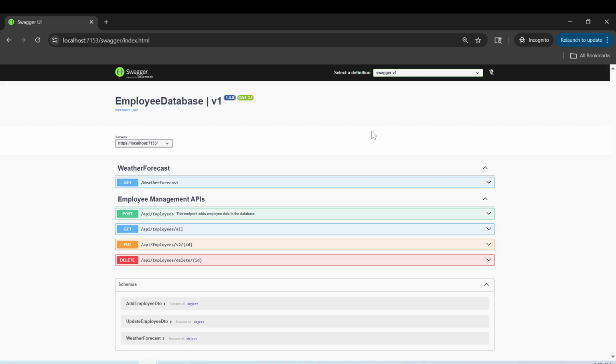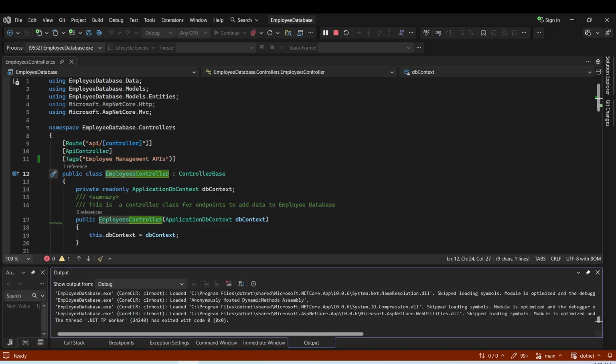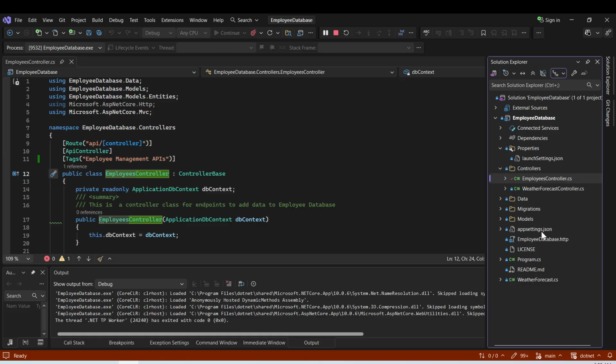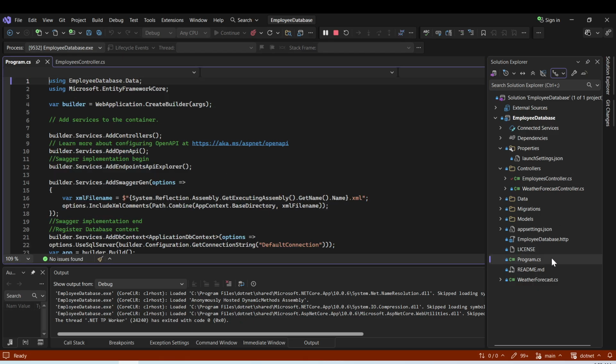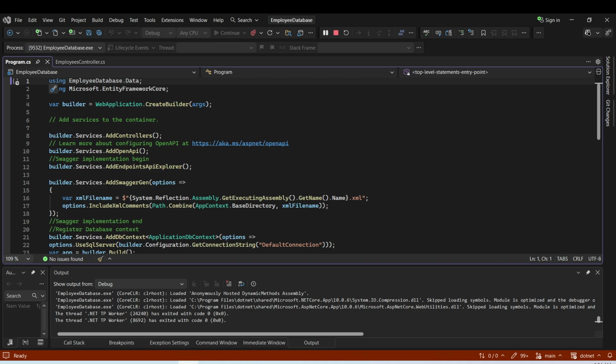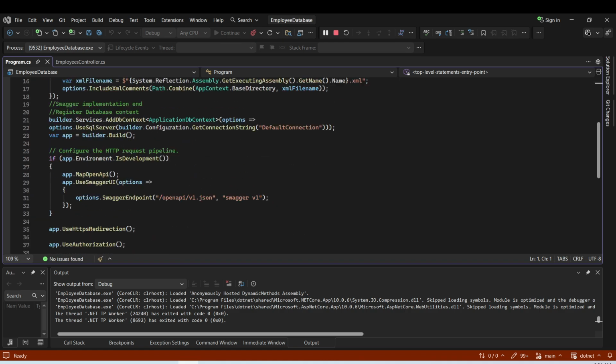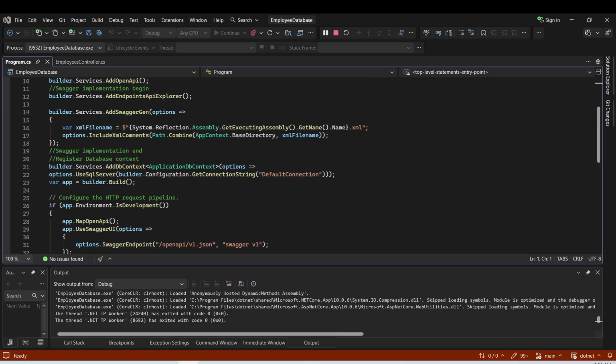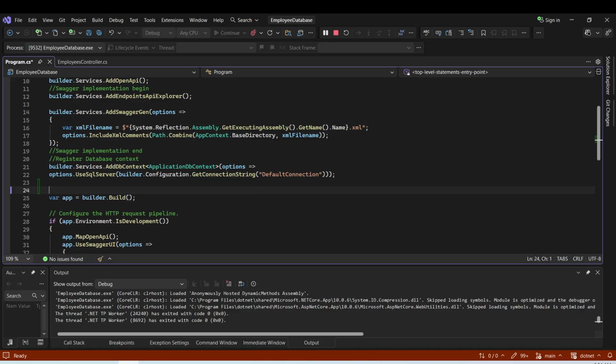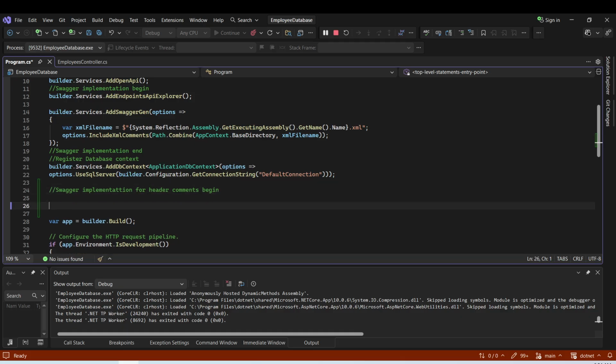For that, we'll go back to Visual Studio again. Open your main class, which is program.cs. Over here in this program.cs, right above the variable app, above this line, I will add this code right here. Swagger implementation for header comments begin. I'll create a block and add the code in this block.